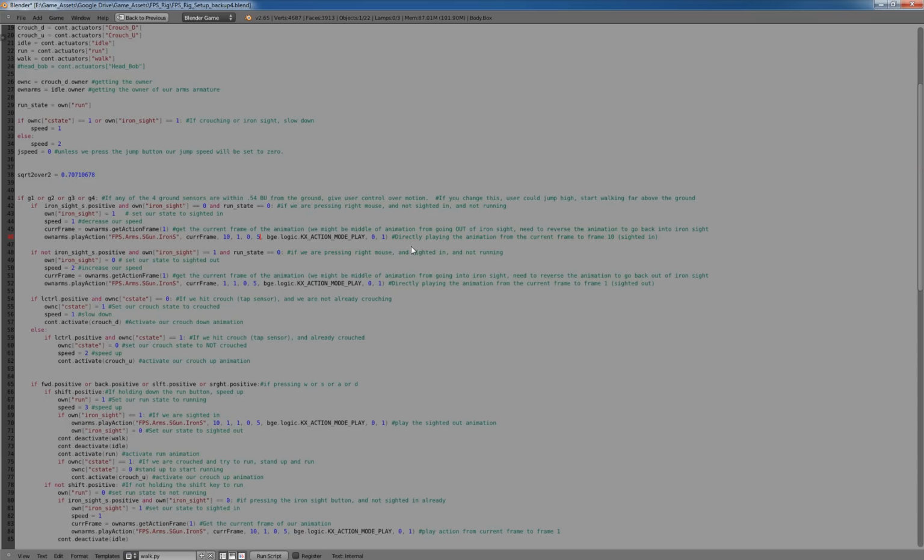You'll have to look it up in the API. And then this is the type of playing it's doing. It's not doing ping pong, it's just doing regular play. It's not doing any of the other ones, it's not doing loop or anything. So it just directly plays the animation from the current frame to frame 10, sighted in.